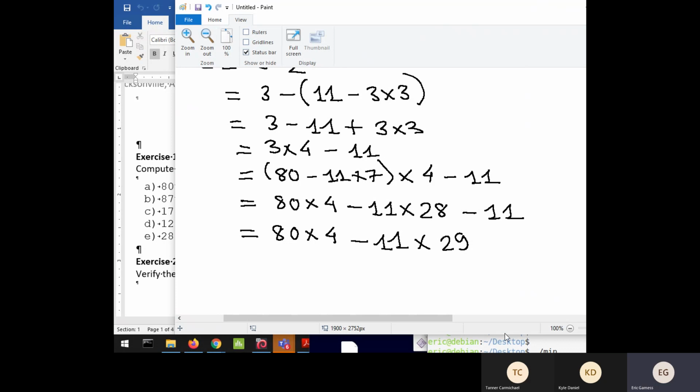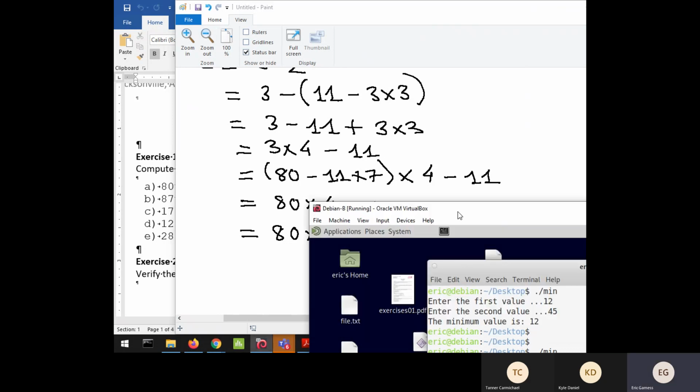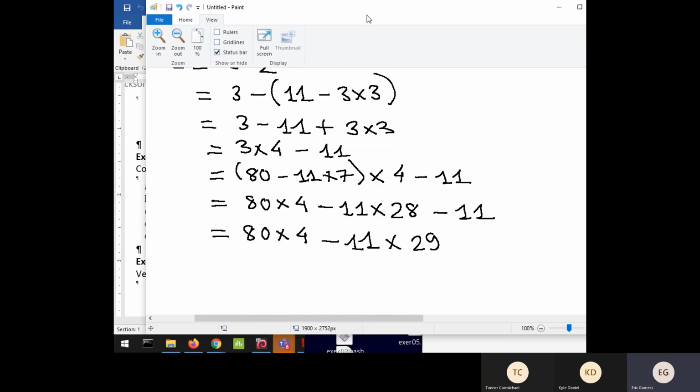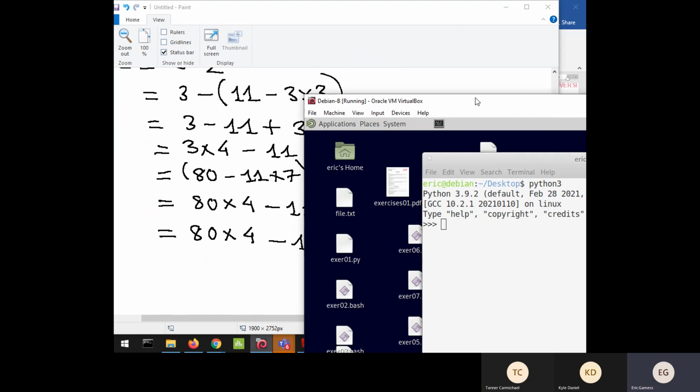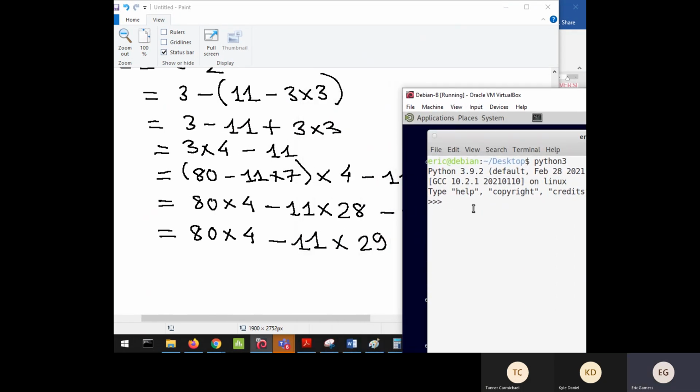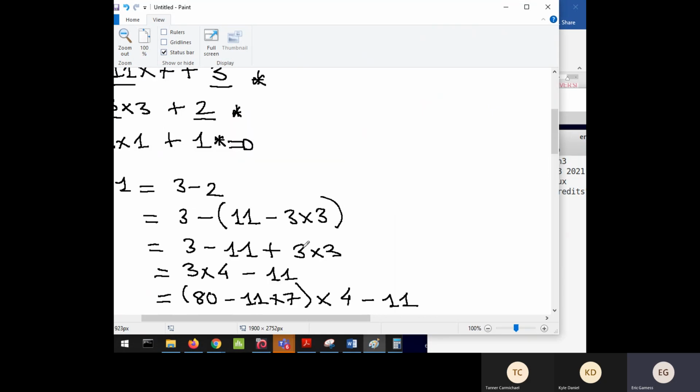Okay, just in case, I'm going to check that I've not created a problem here. Let me use my calculator here and verify that everything is okay. So 80 times 4 minus 11 times 29, to see that it should be 1. Okay, good. So no mistake up to now.